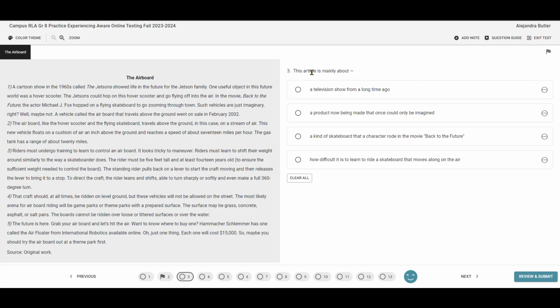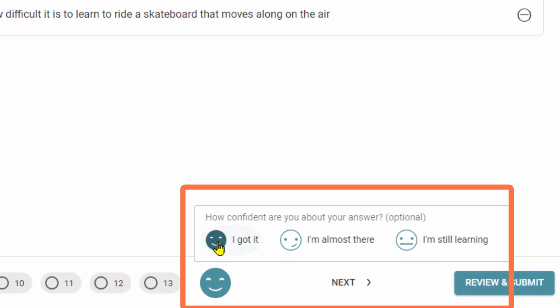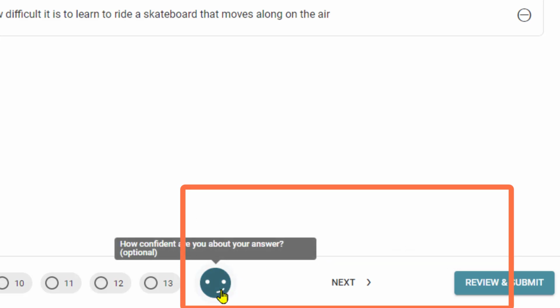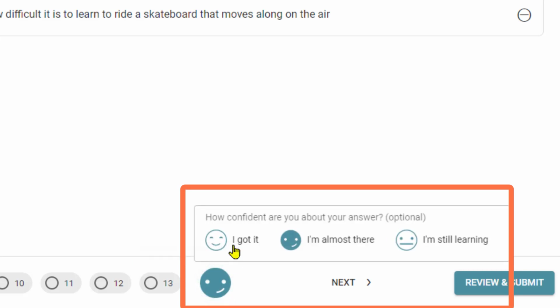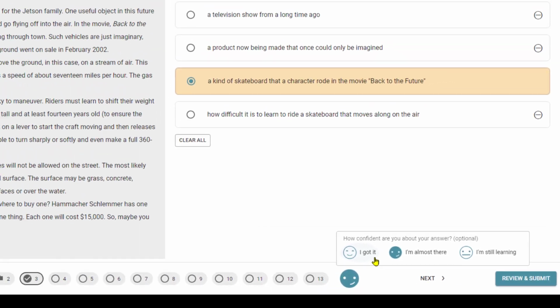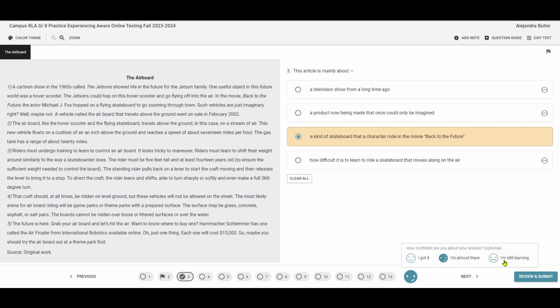To answer a question, I'll read the question, think through each answer choice, and click the one I think is best. Once I've answered the question, I'll want to come down here to my student confidence rating smiley face and decide, do I think I have it? Am I almost there? Or am I still learning? I want to think about where I am when I'm answering that question so that when I go back to check what I did or how I scored on this, I can decide, is this something I really knew well and felt comfortable with and confident about, or is this something I need to review further?